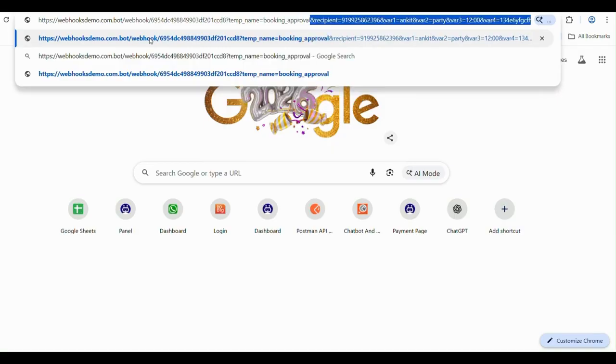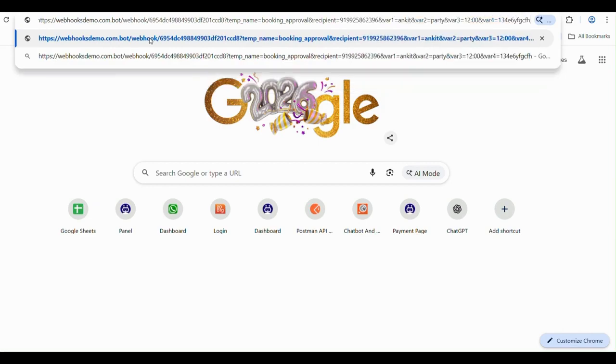So there is no need to add details in this sequence. This is just for an example. You can add the recipient's name before, you can add the variable before, and the template details afterwards. So this is not the format that you have to follow. This is just for an example. So once you have entered all the details, you will click on enter.